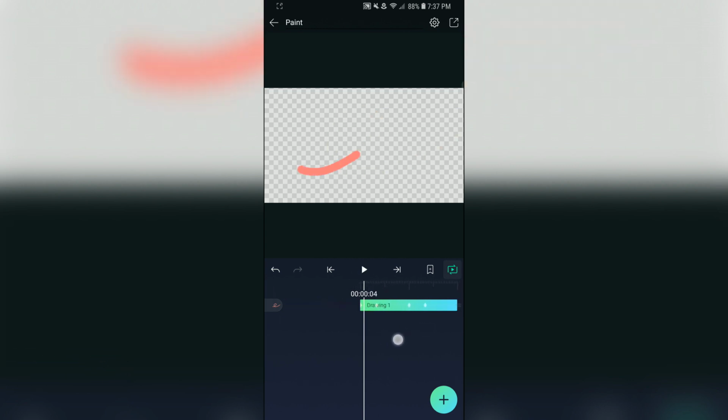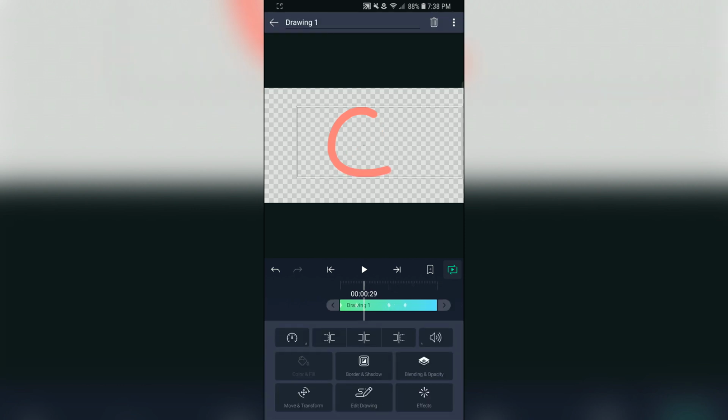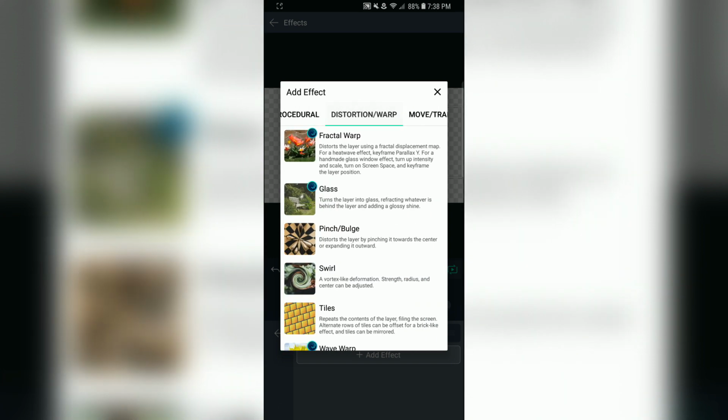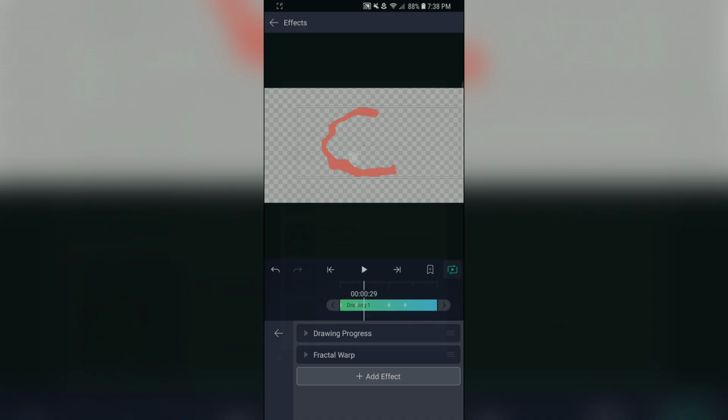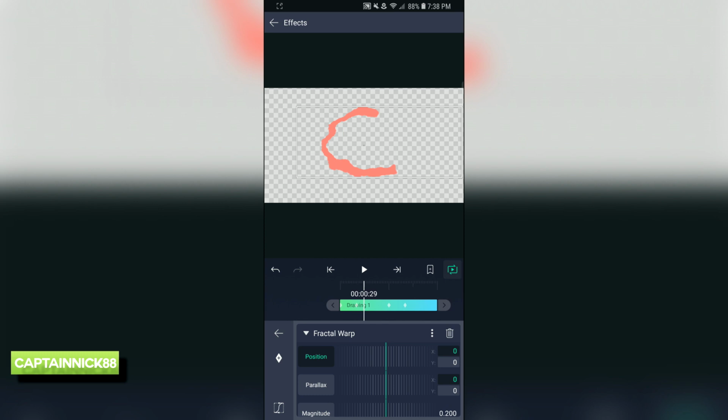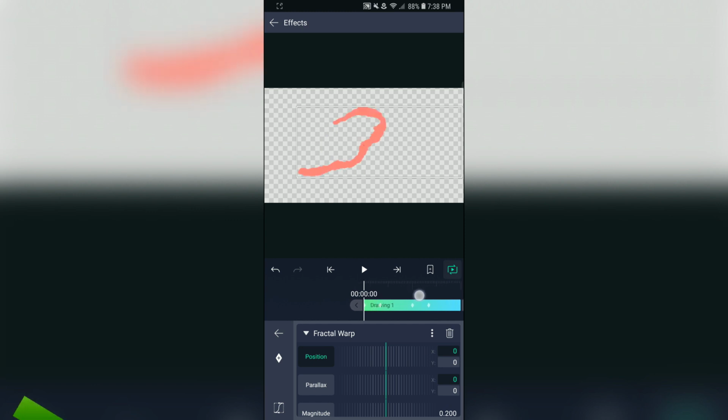Now we're going to go over how to make it look a little bit more like paint. To make it look like paint, go to effects, add effect, and then go here to distortion/warp. The guys over at Alight Motion also made a tutorial on how to make fractal fire using fractal warp. If you're interested in that, make sure you go check that out, because they go over a lot of the different settings of fractal warp and what they really do. I'm not going to be going over that, but if you want to know what each one does individually, head over to their tutorial, because it is not that long, and they go over pretty much the entire thing.